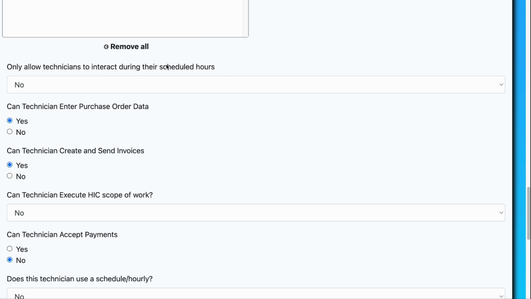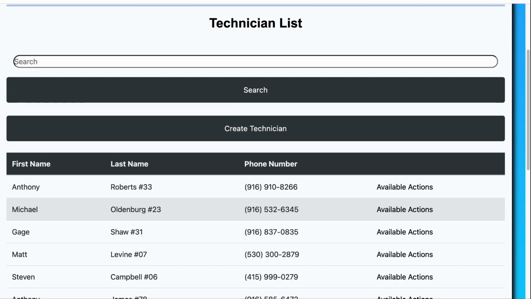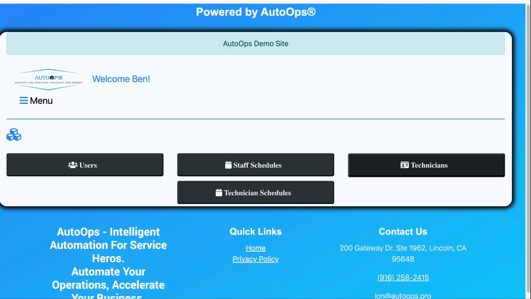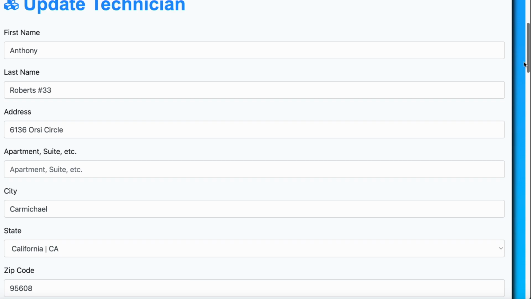This box says, only allow technicians to interact during their scheduled hours. We can set schedules for technicians and only allow them to log in during that period of time. In order to see technician schedules, we can go back on this page and then go back again. Now on this page, there's a button for technician schedules. We can go into this, and that's how we can update that. Now I'll scroll back to the bottom where we used to be.